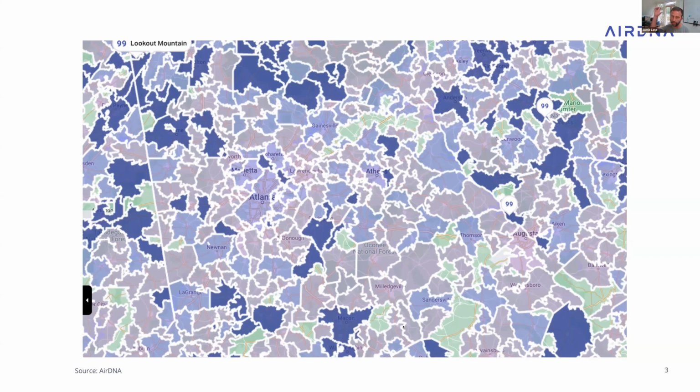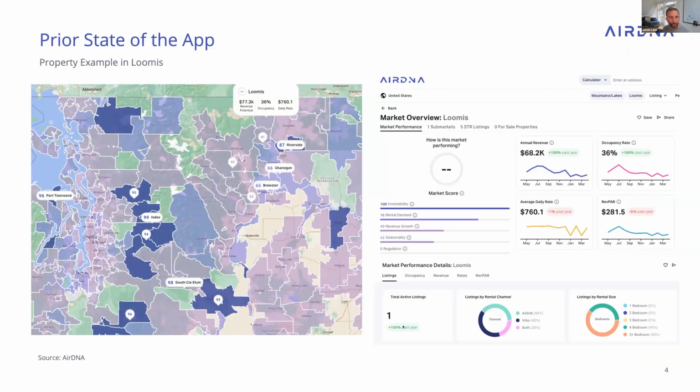When you've got a city with 20,000 listings or a city with just 10 or 15,000 listings. And just to give some visuals, these are some screenshots we took of the app prior to going live.